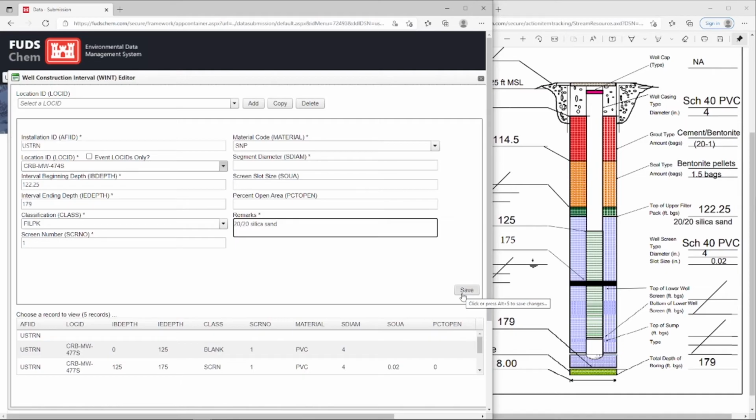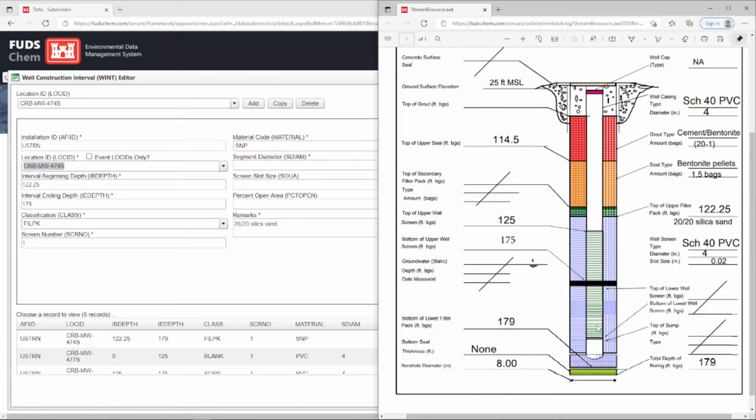The last interval would be the green bottom seal. However, we can see that the thickness for this seal is indicated as none, meaning a bottom seal was not included. Therefore, the filter pack will be the last interval. Note that for consistency, the deepest part of the material surrounding the well, typically the filter pack or fill layer, should be the same as the depth listed in the location definition table. We go over how to enter this data in our Loading Locations to FUDSChem tutorial videos. These videos are linked in the description.